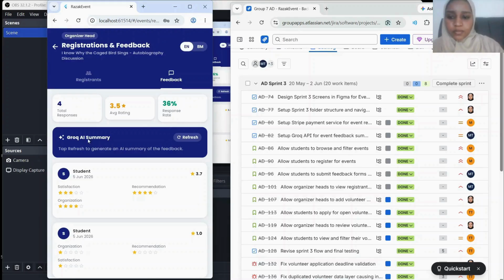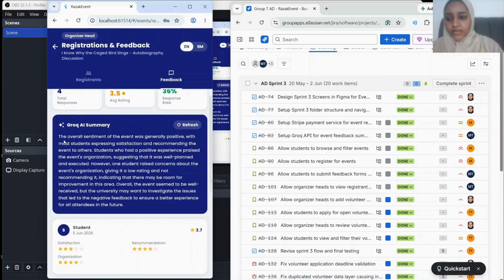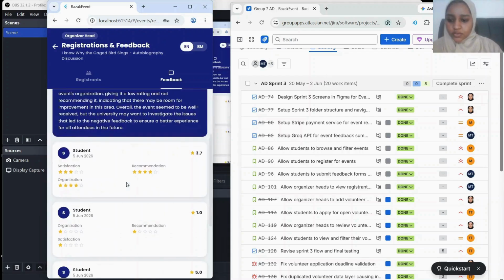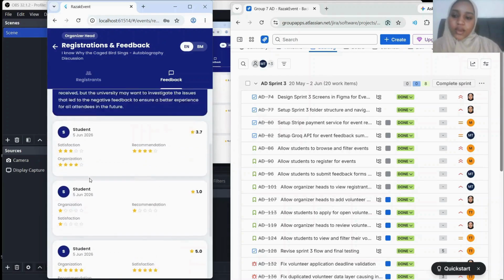Every time a student adds a new feedback, it should refresh to a new summary, which we will test now. So first, let's test now with what we have already. We can see here the overall sentiment of the event was generally positive. Most students satisfied. One student raised one concern. As we can see, only one student raised one concern. So the AI summary is accurate.